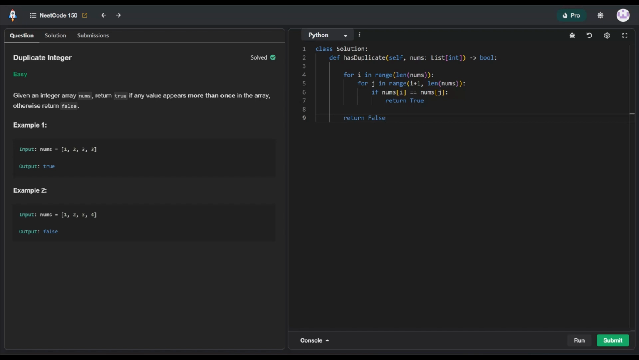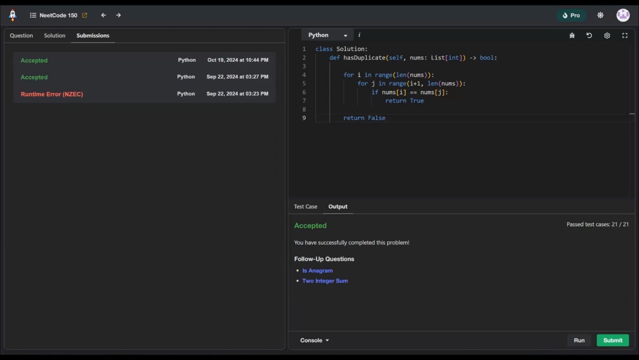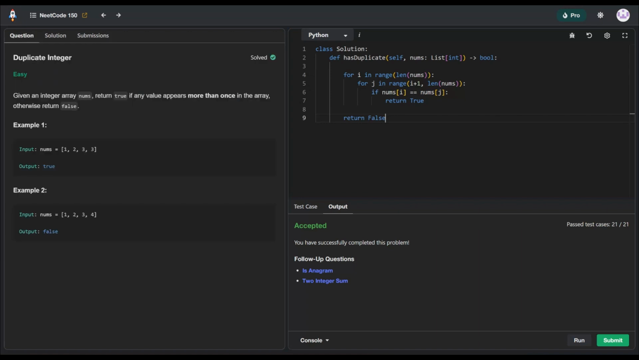So as you can see, I'm going through this list twice, so this solution has a complexity of n squared. I'm going to submit it so that we can make sure it's all right. Okay, we got it accepted. So this is probably the easiest way you can solve it. It's O(n squared), but we can actually solve it in another way.